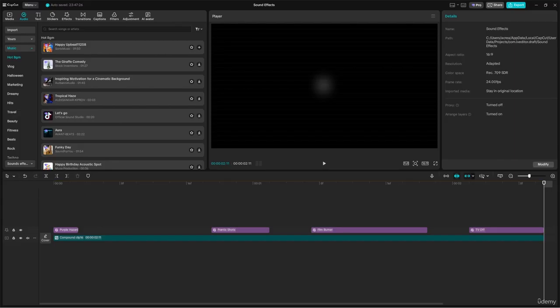Once your audio clips are placed, you can adjust the volume, fade in or fade out for smoother transitions. Layer multiple audio tracks to build a richer sound.